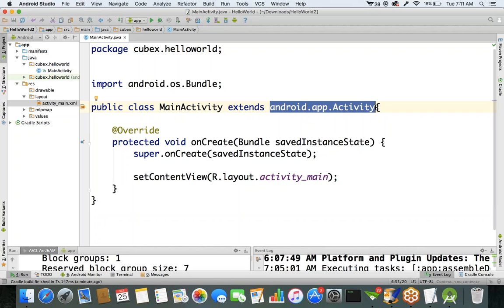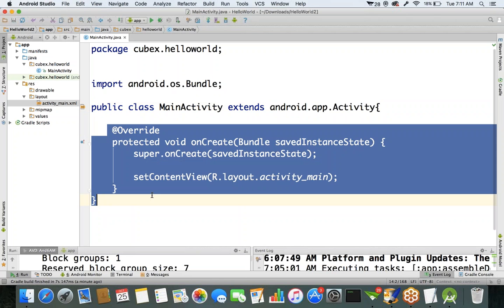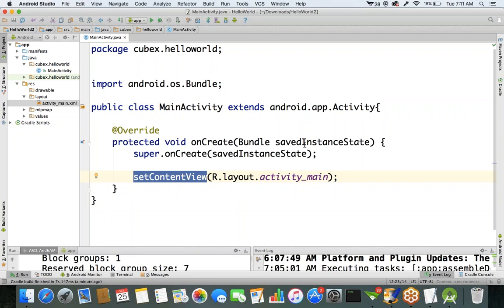So tomorrow we'll discuss more about this Java file. Today I briefly explained subtype of Activity, overriding the onCreate method, and setting the XML file to the Java file using the setContentView method. So tomorrow we'll discuss more about this Java file creation. And the programming part starts from today onwards.